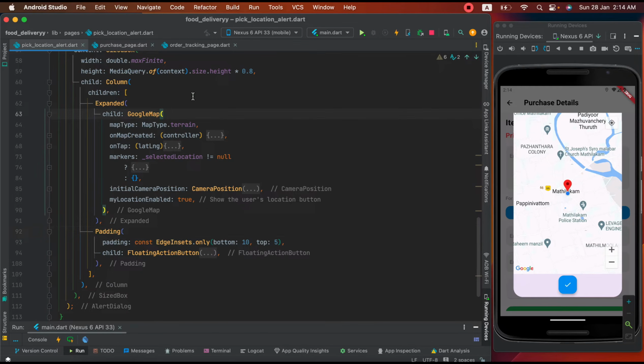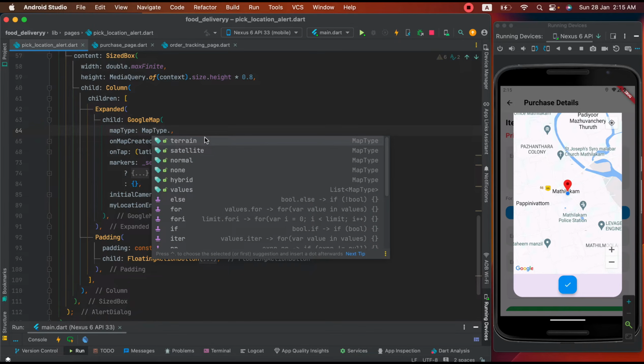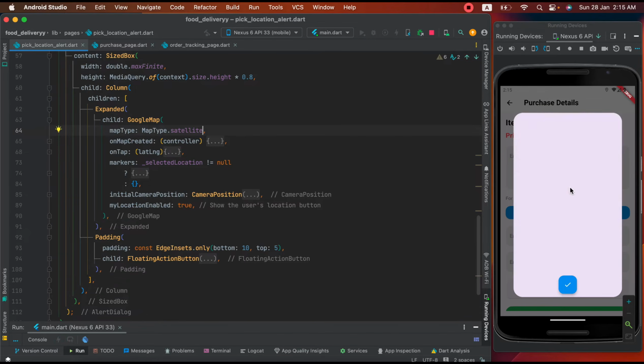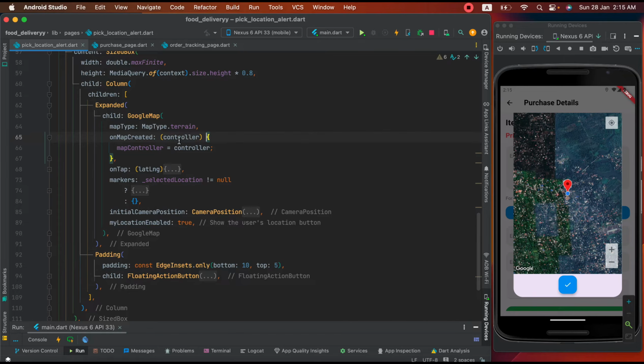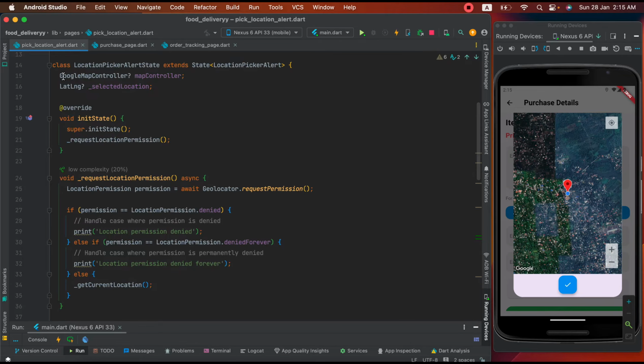Now let's discuss the Google Map. First I pass the map type. Map type I pass as terrain. You can use any; you can see there are different map types. You can use satellite. I'll just show. It will give the map type, but it's better to use terrain or normal. And the second thing is onMapCreated. It will give one controller. We need to pass the controller to our Google Map controller.